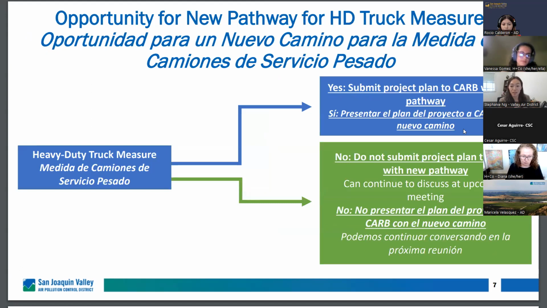And so generally with this conversation, we just wanted to bring to you all an update on the measure, that we really haven't seen any participation in the program as it stands. And so what we bring to you today is an opportunity to submit a new project plan to CARB that would open a new pathway to hopefully increase participation in the program.